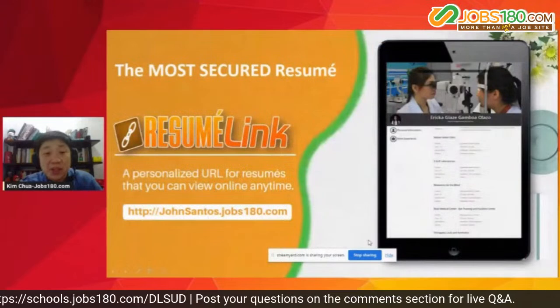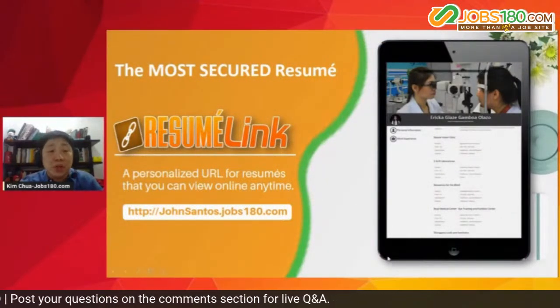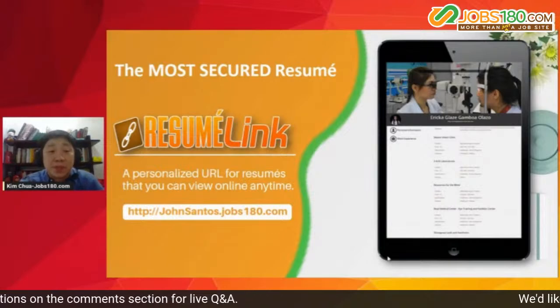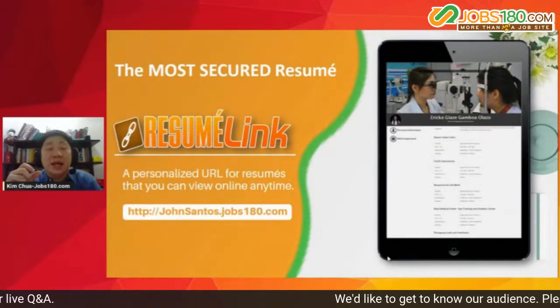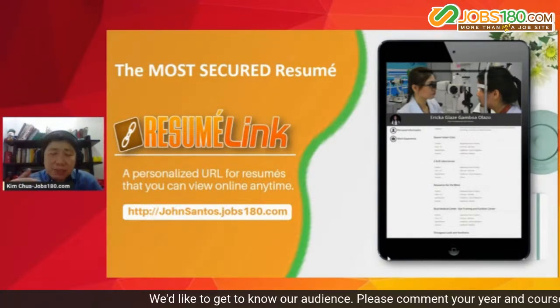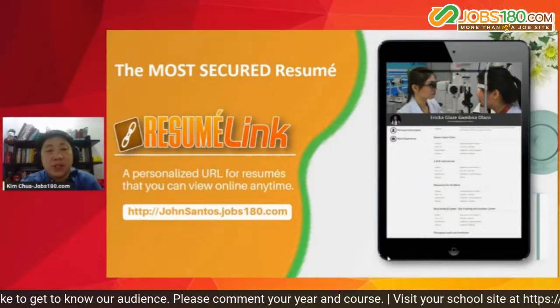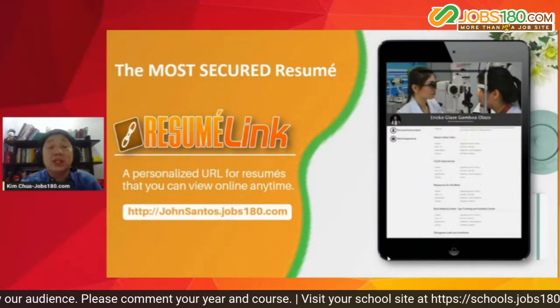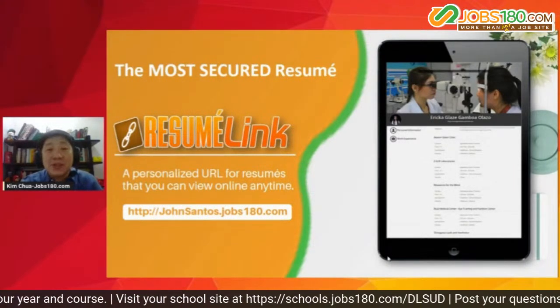This tool is called ResumeLink. ResumeLink, by definition, is the most secured tool for job application. Okay? This is a personalized URL. It is a link that anyone can open online anytime, provided that they know the link. So let me use an example. If you are John Santos, just in case lang, your name is John Santos, your resume link would look something like johnsantos.jobs180.com. Ganun lang kasimple. So how do you make one?